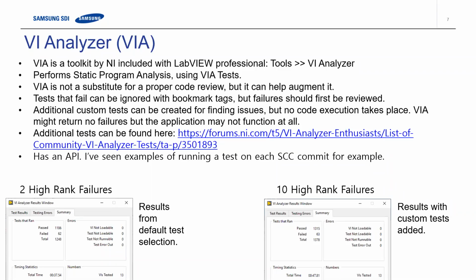Additional tests can be downloaded from here. Here's a list of community ones. These slides will be available afterwards as well, so you don't need to try and print screen or figure out where that link is.